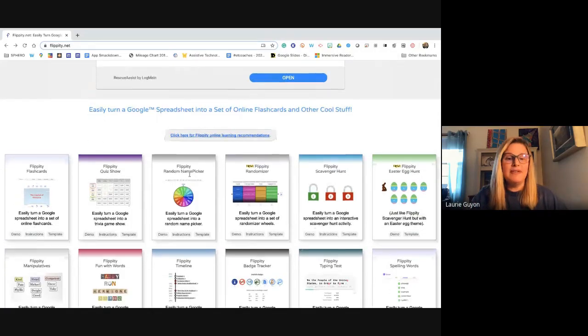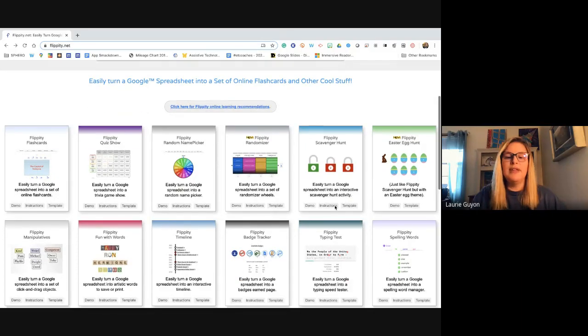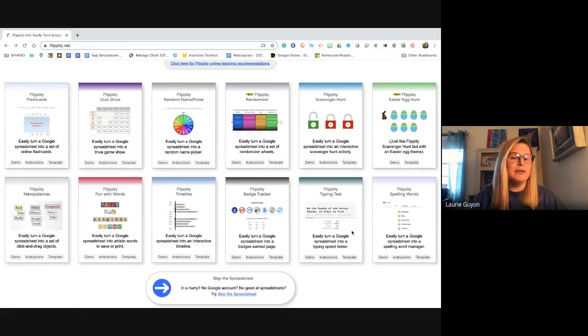Some of my favorites: the random name picker is really great if you like to make flashcards. The quiz show is set up just like Jeopardy. This one is brand new, and I've been playing around with it. It's super fun, where you can have the students create stories based on what happens on the wheel. You can build some scavenger hunts. They have all different things. If you want to do free typing, if you want to make fun pictures with students' words, you can do that right on here. They have manipulatives and timelines. You can do different things with spelling words.